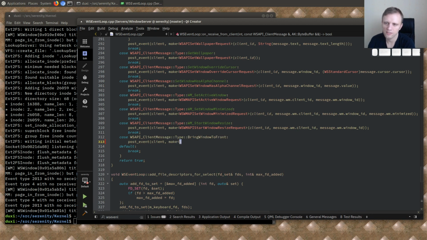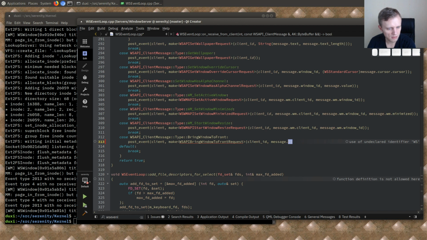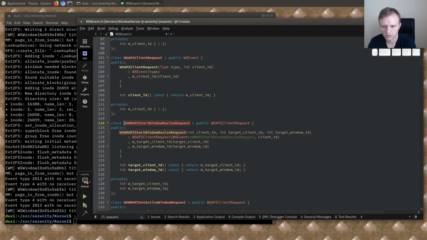I accidentally deleted all my Qt Creator config files earlier today, so I've been sort of recreating them. Apparently that's something that I got wrong, but it's totally unrelated to any of this. So when we get the bring window to front, we are going to construct a WS API bring window to front request with the client ID and the message window ID. Okay, then we actually need to have such a thing.